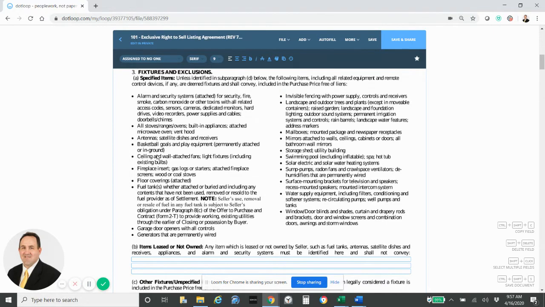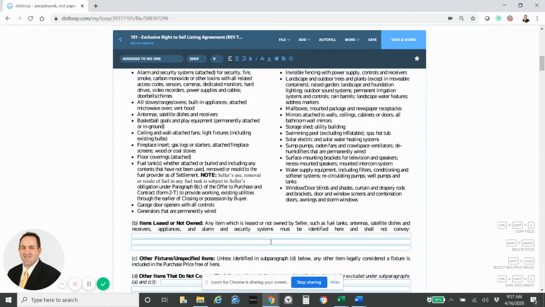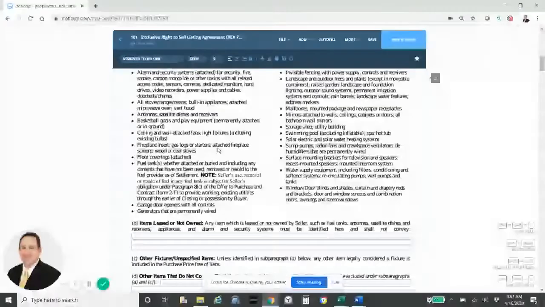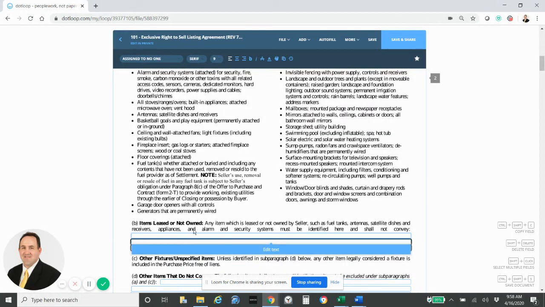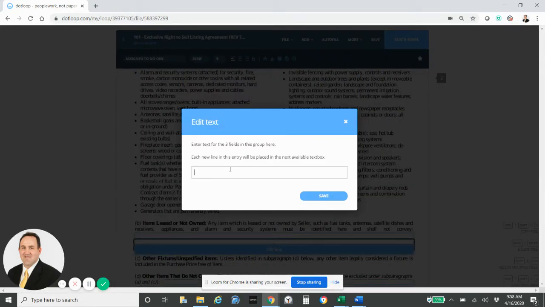because it gives you a chance to go through all of this sort of stuff together and make sure that if there's any fixtures or things that they want to keep, that they have that opportunity to do that. Okay. So is there any items leased or not owned? So those might be fuel tanks, antenna, satellite dishes, anything like that. If there is, then we need to type that in here. If not, we need to put none.